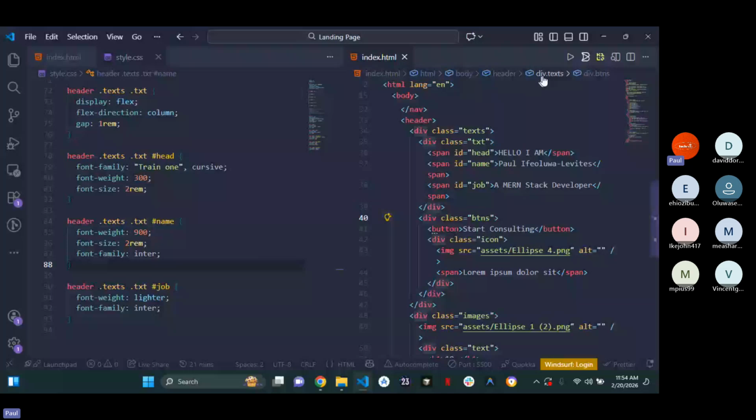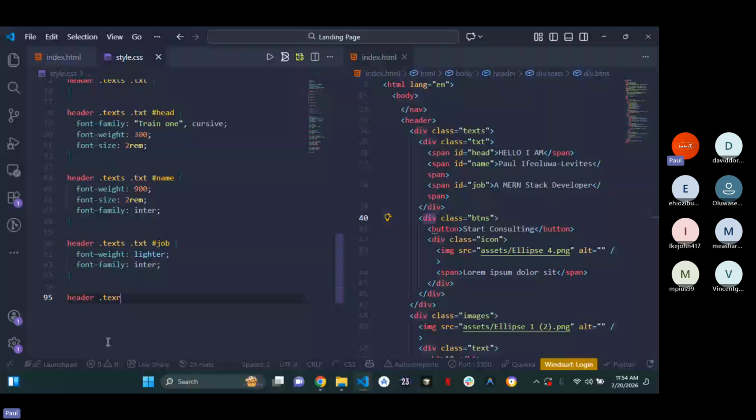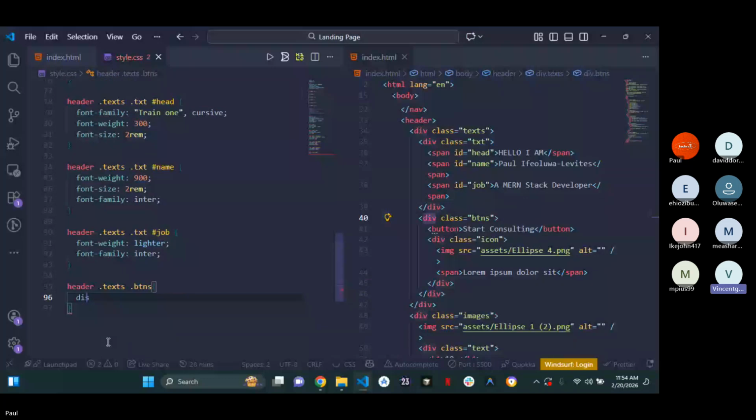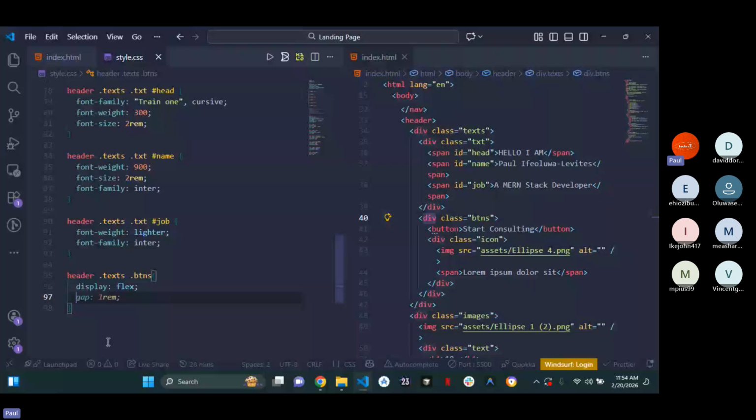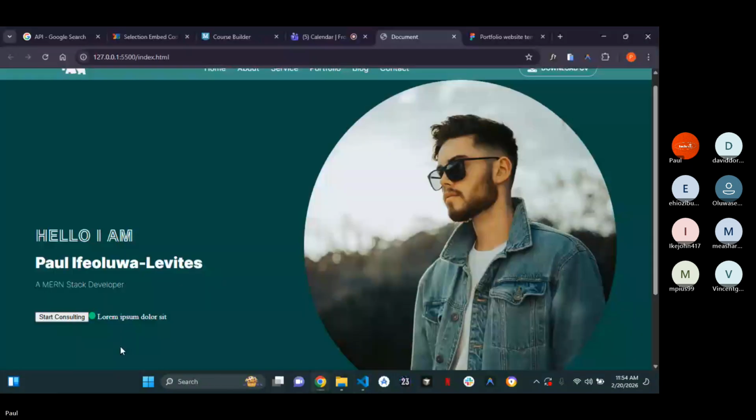header.text.btn. So let's try it. So we have header.text.btn. We're going to give it a display of flex, right? So after giving a display of flex, I want you to check it out and see what you have now. Now they are beside each other. You understand? So we have this here, we have this here.